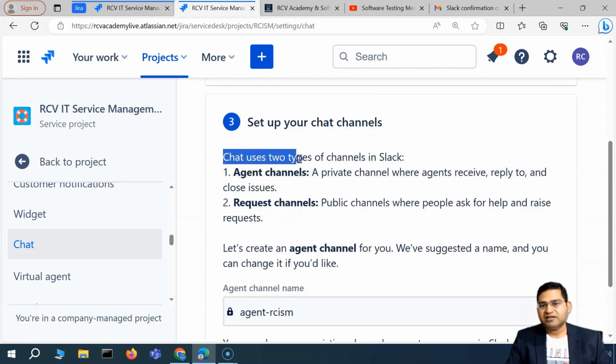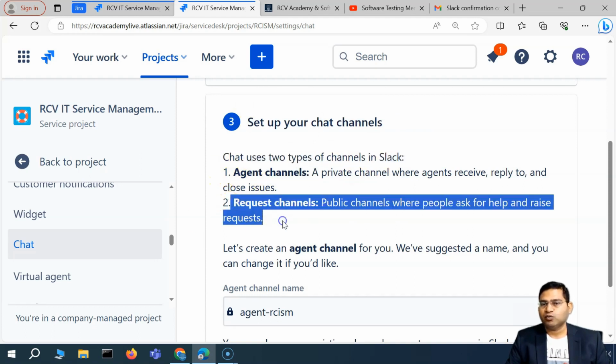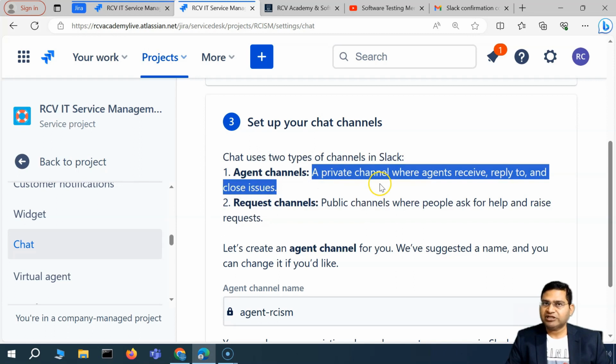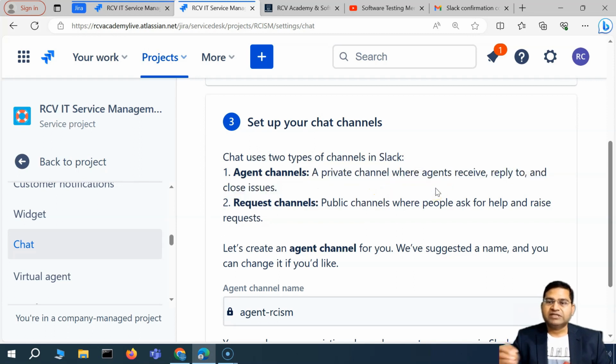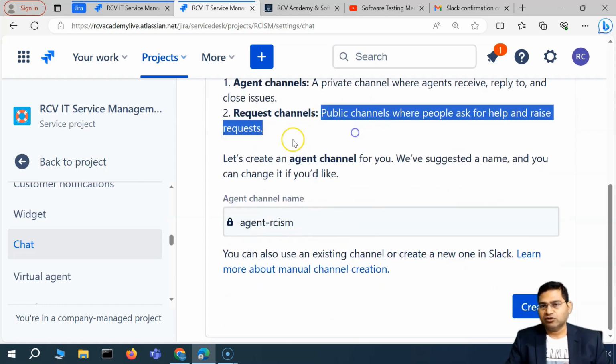Chat uses two types of channels in Slack: agent channels and the request channel. The agent channel is a private channel where agents receive, reply to and close issues. The request channel is a public channel where people will ask for certain queries, questions and raise requests. You can create a public channel and then provide it to the users or customers in your organization, or outside your organization.